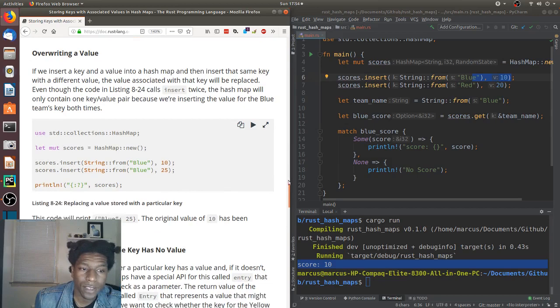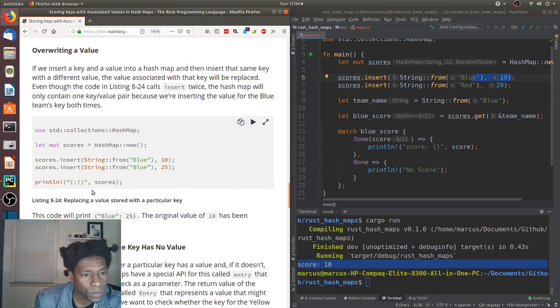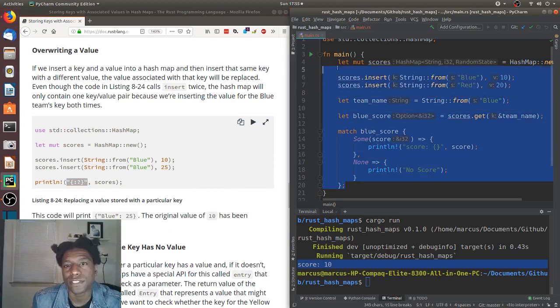So what they're saying here, I'm not going to write this one. Ooh, wait, I will write this one out. They're showing us something new here. So you can print out scores with the debug functionality. That's good to know.